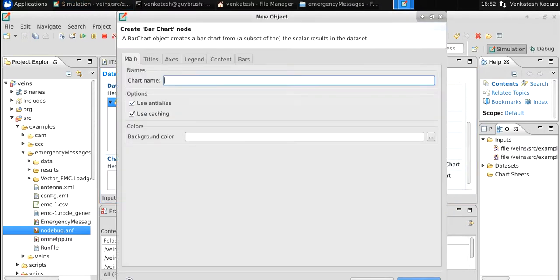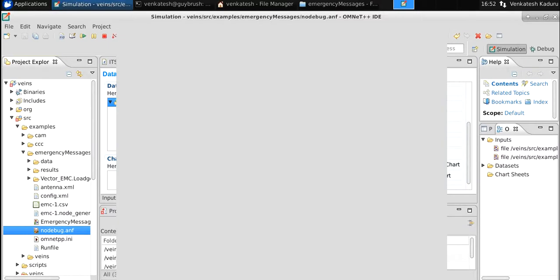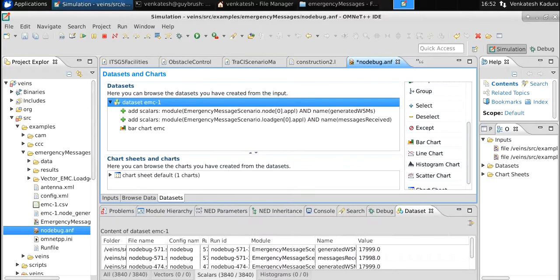Click on bar chart. I don't want to go through details in taking the legend and the axis names, x axis, y axis, and titles. We'll just give a normal name as EMC. If you want, we can take all the things, but I am just taking the name. Finish. It will generate one bar chart here.